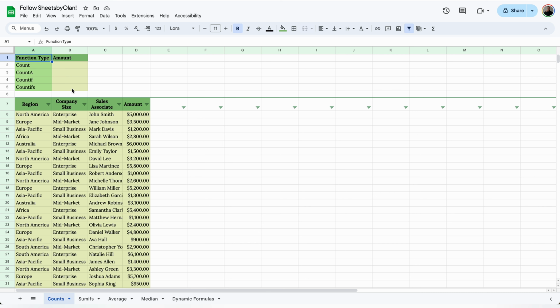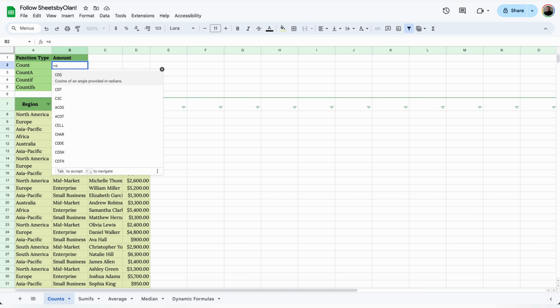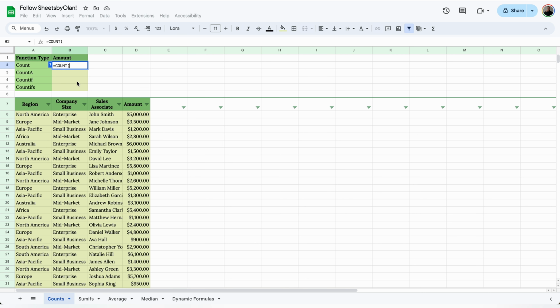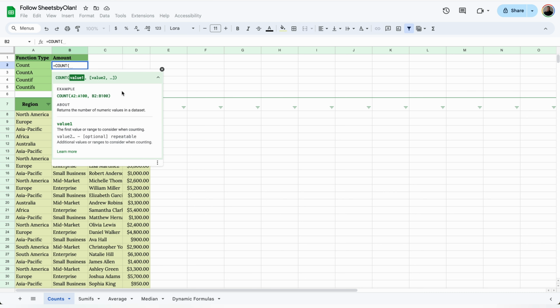And count sounds exactly like what it is. We want to count how many values exist under specific parameters. And the formula for basic count is equals count. And if it's not populated already, you can click on the little blue question mark on the left-hand side and expand to see different details so that will remind you of what you need to do.